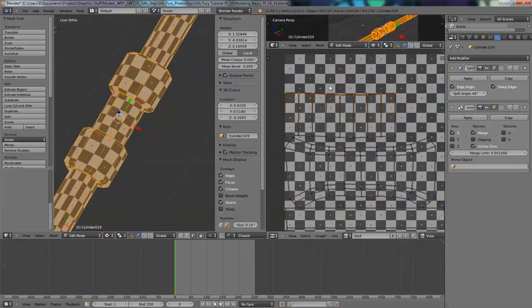You can straighten these edges out and just scale Y and then 0. I'm just alt right clicking on that edge to select it all, and S, Y, and 0. I should have hit the 0, probably would have looked better. There we go.